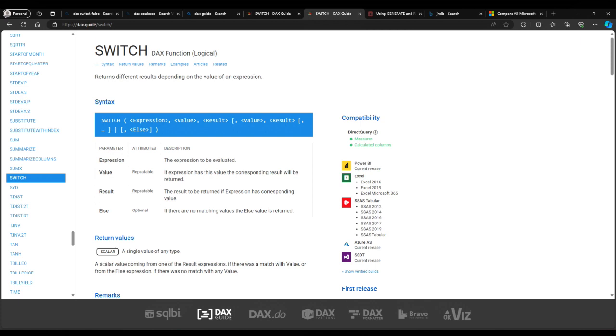Today I want to talk to you about one of my favorite DAX functions, the logical function SWITCH. Definition: returns different results depending upon the value of an expression. That's kind of vague. Syntax: SWITCH requires an expression, a value, and a result, and that is repeatable. And you could put an else clause at the end.